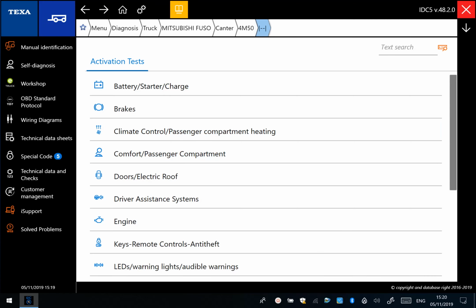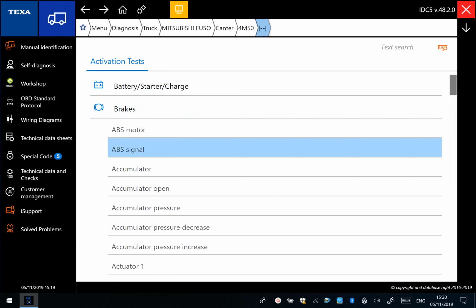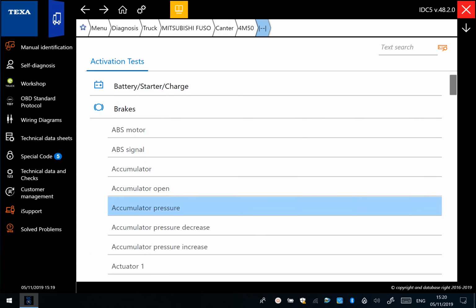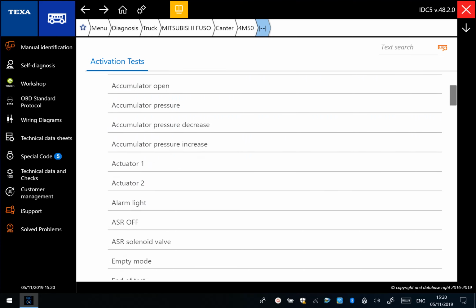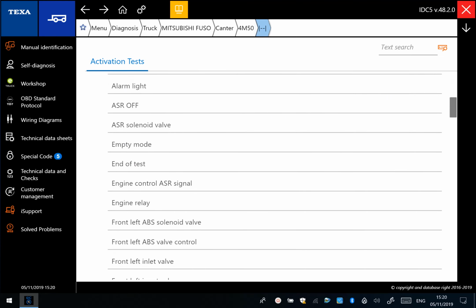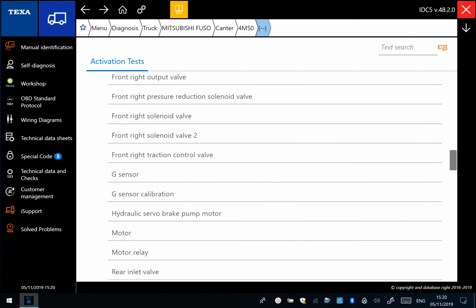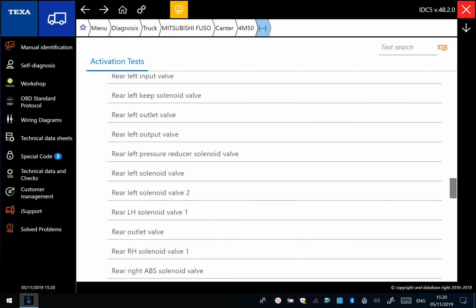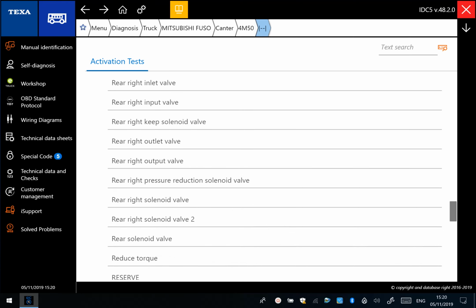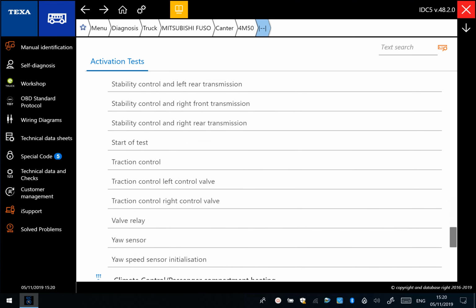When you're trying to work out what's wrong with the vehicle to help make your diagnosis, you can run certain tests. For example, on the brakes, we can run accumulator pressure tests, turn on and off certain things, just so you can check continuity of circuits and so on. I mean, there's a hell of a lot listed here. I'm going reasonably quickly, sorry, because there's a hell of a lot there.